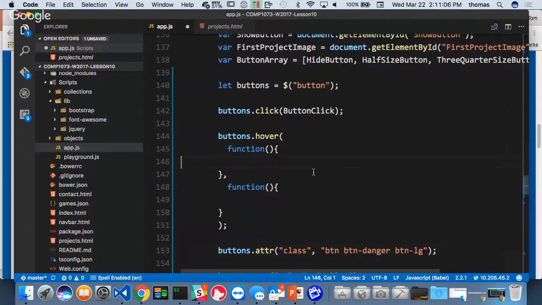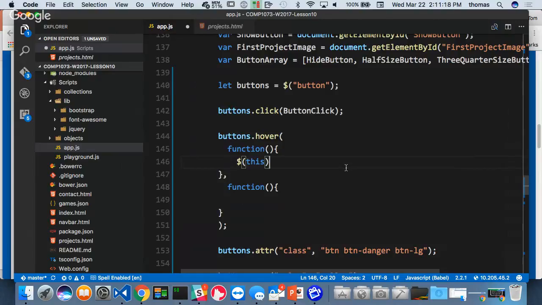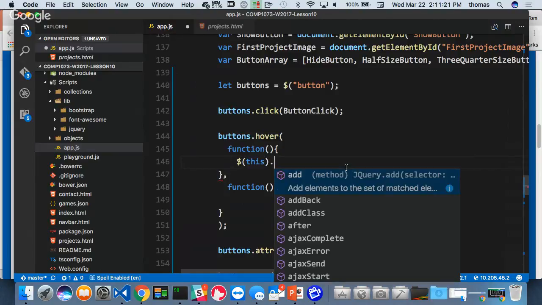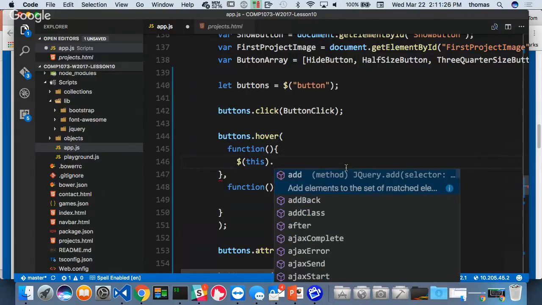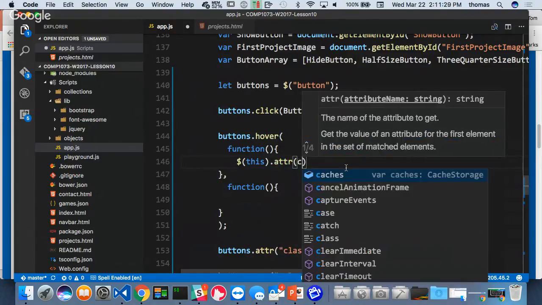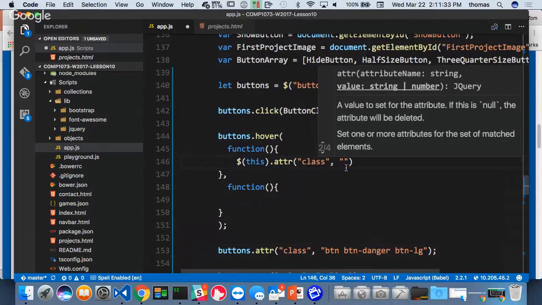So let's change this. When I hover over my buttons, I want to change the element. I want to change the element of the button that I hover over. So this, remember I used this keyword. I want to change its attribute, its class. I want to change the class attribute to button success.